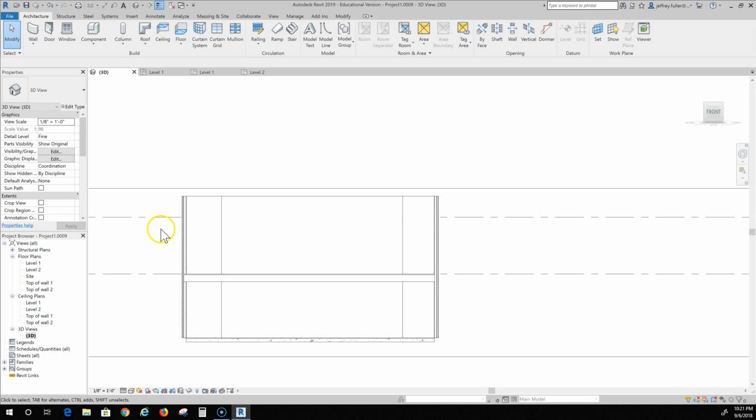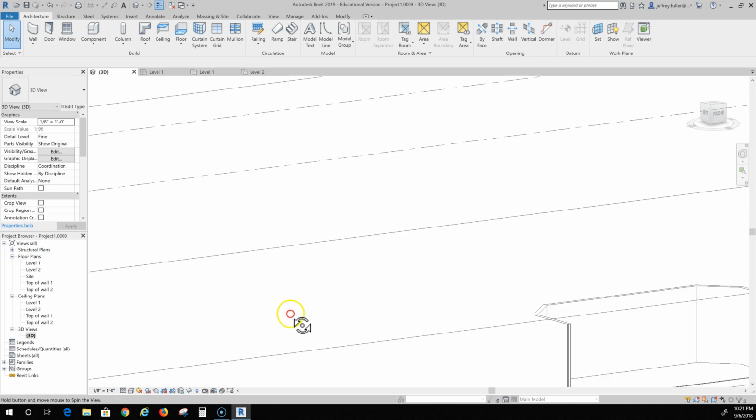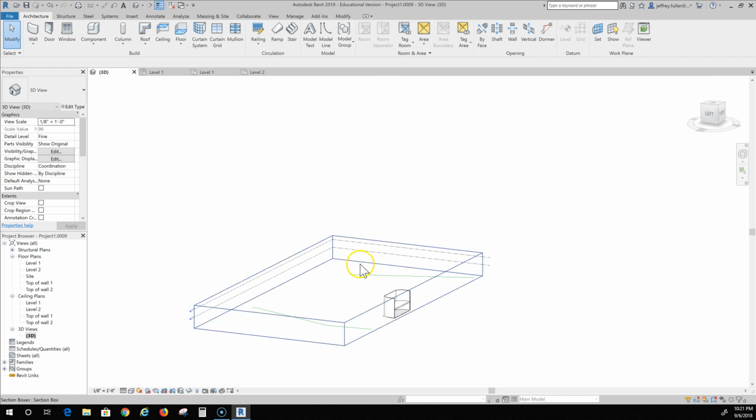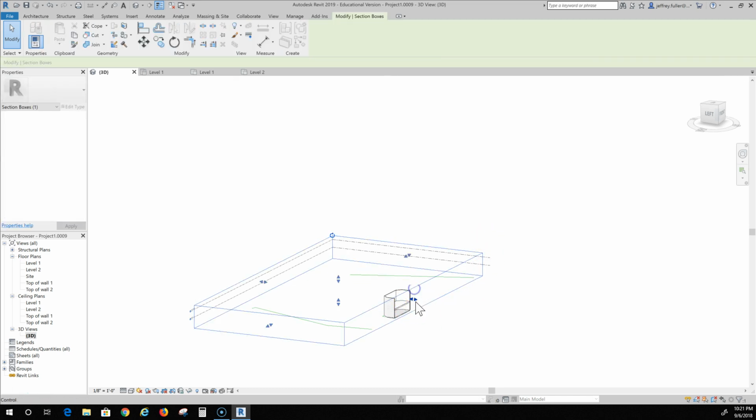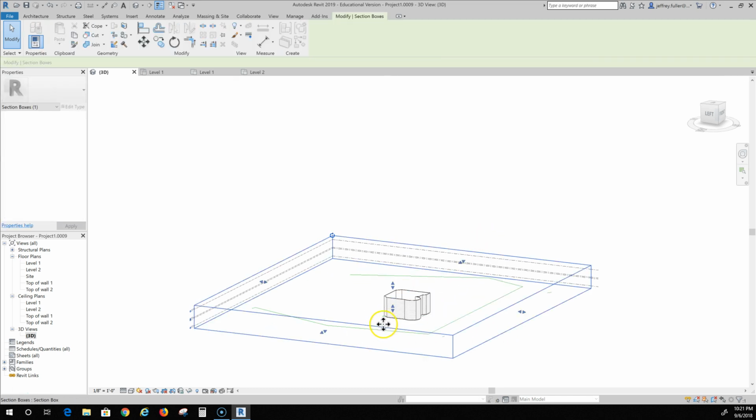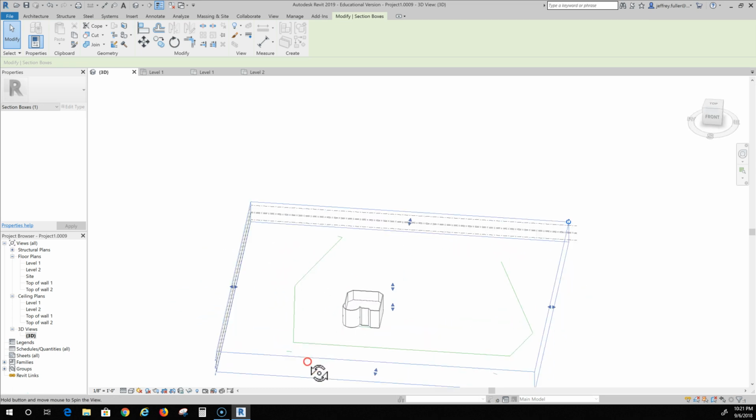And I'm going to go back to this view. Stretch that back out. Okay, so I got my floors and everything's good. The next video I'm going to show you how to place ceilings.